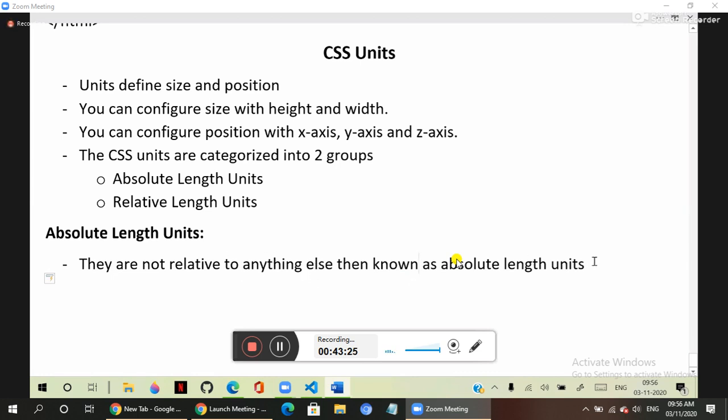Relative length units are related to an existing element. For example, if the parent element height is 10 and the child element is 5, and the parent element is changed to 20, the child will change to 10. Those are relative. Absolute means they are not related to anything. These units are not affected by other elements.